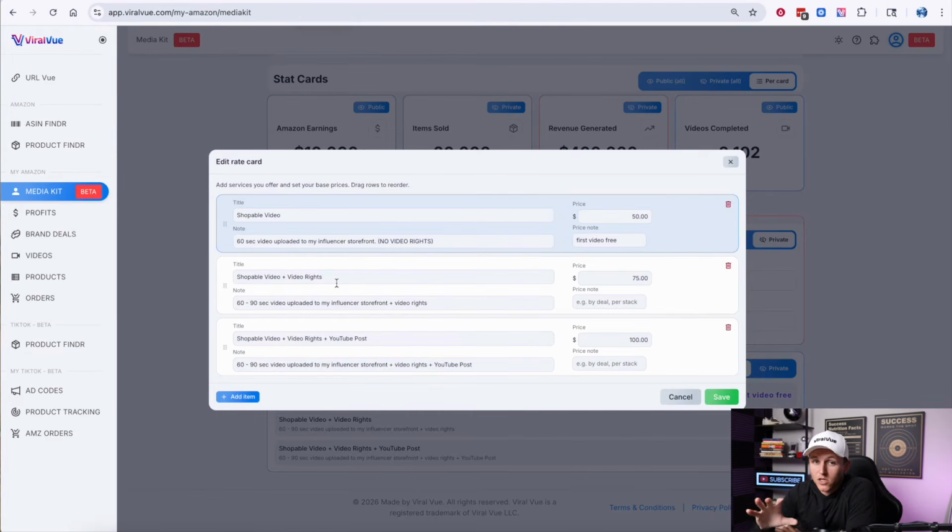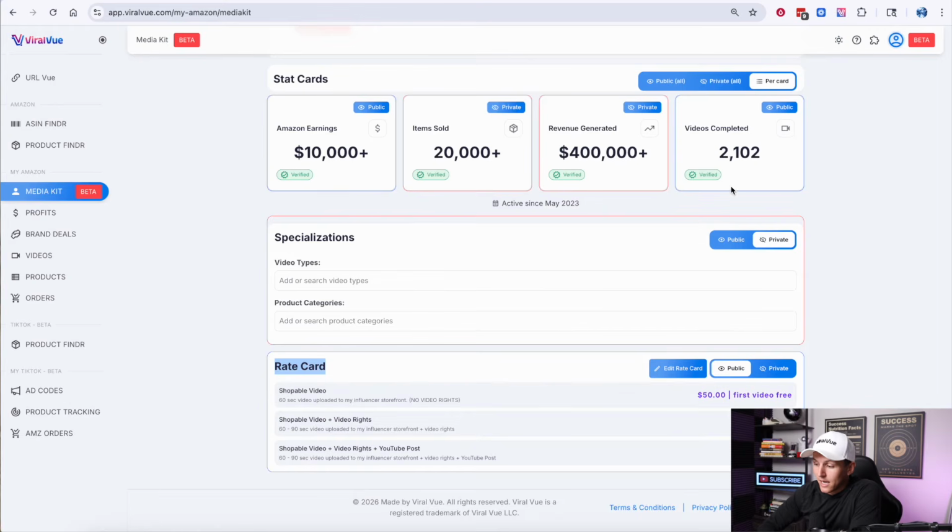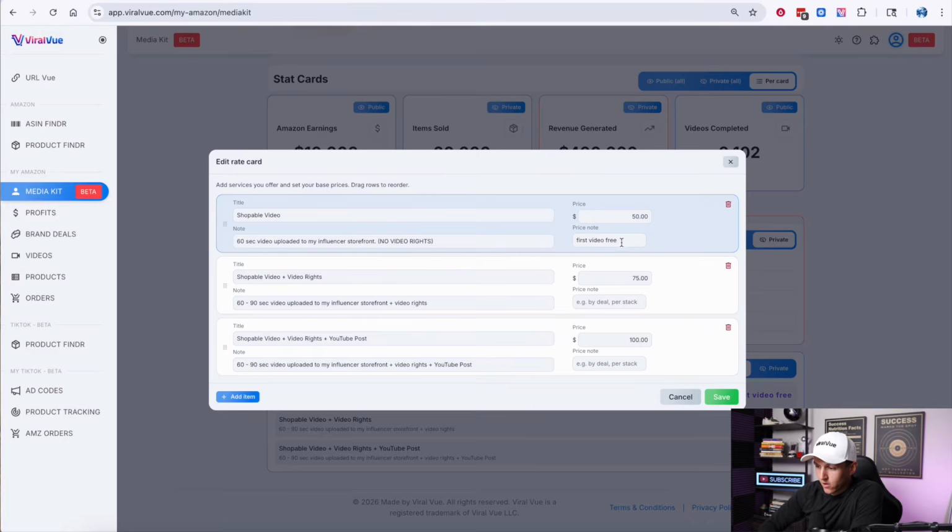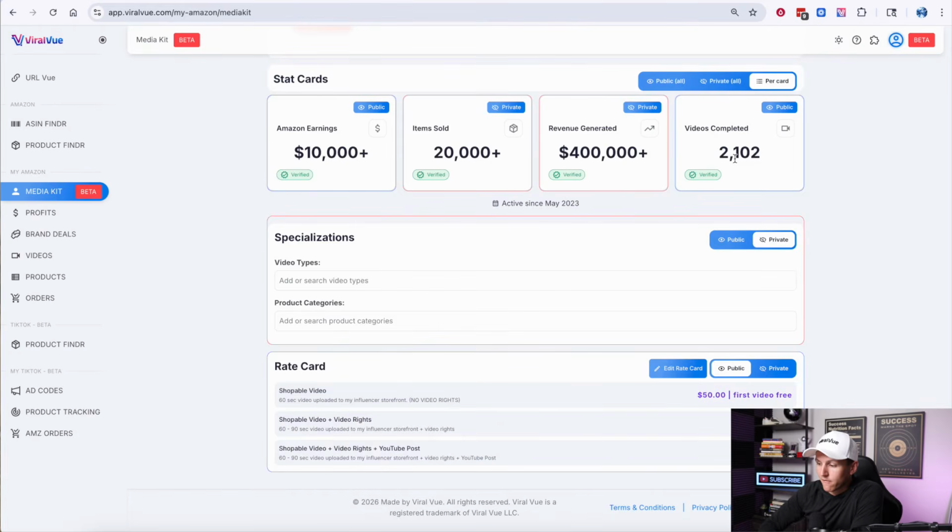And one thing that I did, doesn't mean you have to do it, is I have 3 different tiers. I have one that's, hey, this is just a shoppable video. I have one that's a shoppable video plus video rights. I have another that's shoppable video plus video rights plus YouTube post. And I have it broken down super clean and simple to understand. And then one little clever thing that I did is you can come right here to the rate card and you can add a little price note. And I said, first video is free. And the reason I'm doing this is I'm setting myself up inside Creator Connections. So I do the first video for free, but then they know the second video, I'm going to charge money for it. And these are my rates.